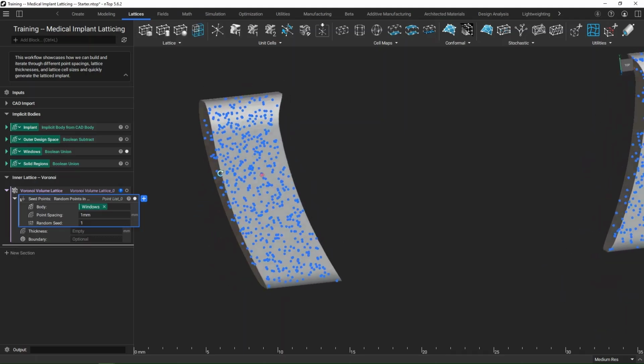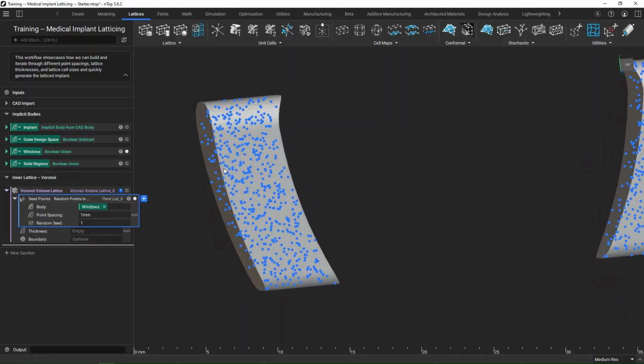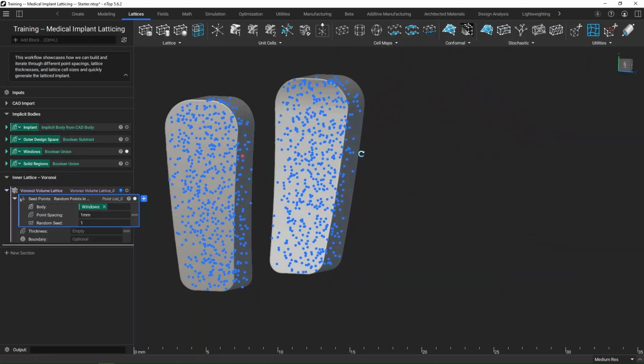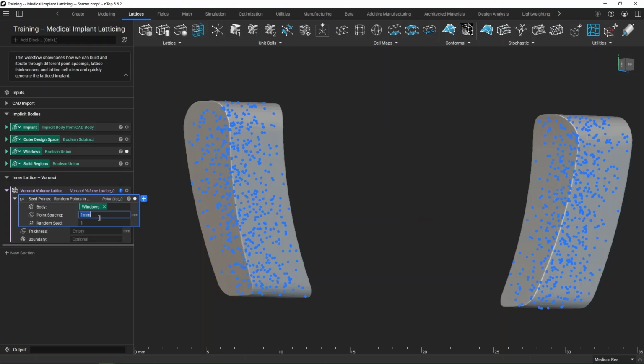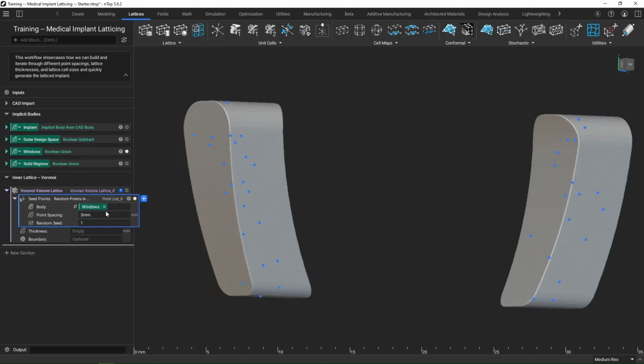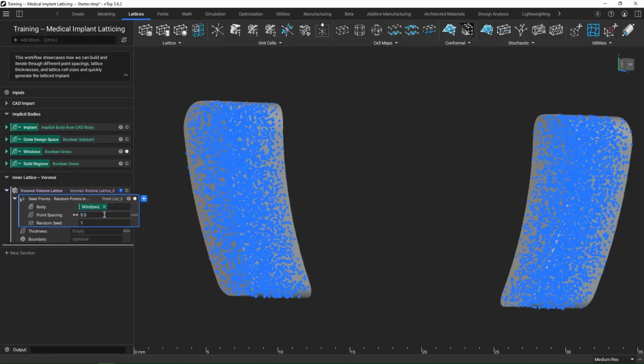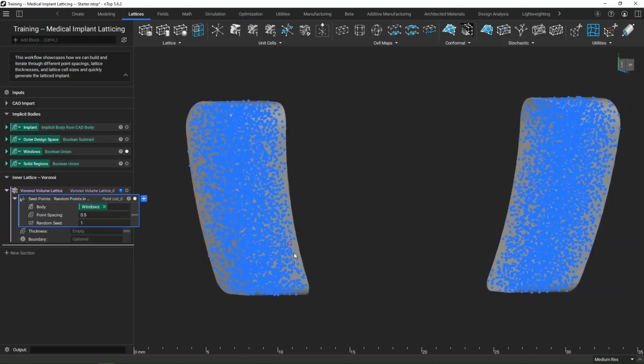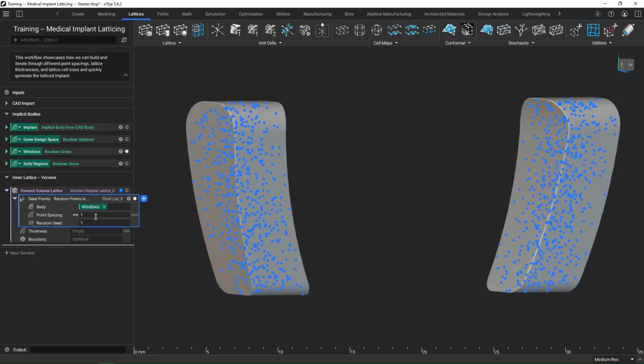This is going to be the seeds in which my Voronoi lattice is going to be generated around. So each of these are going to be the middle of one of those Voronoi pockets. And so that looks pretty good for me. If we wanted it to be greater or more spaced out, I could bump that up quite a bit. Or maybe we want it to be even more dense. And you can see how it's affected. But I'll stick with that 1 millimeter point spacing.